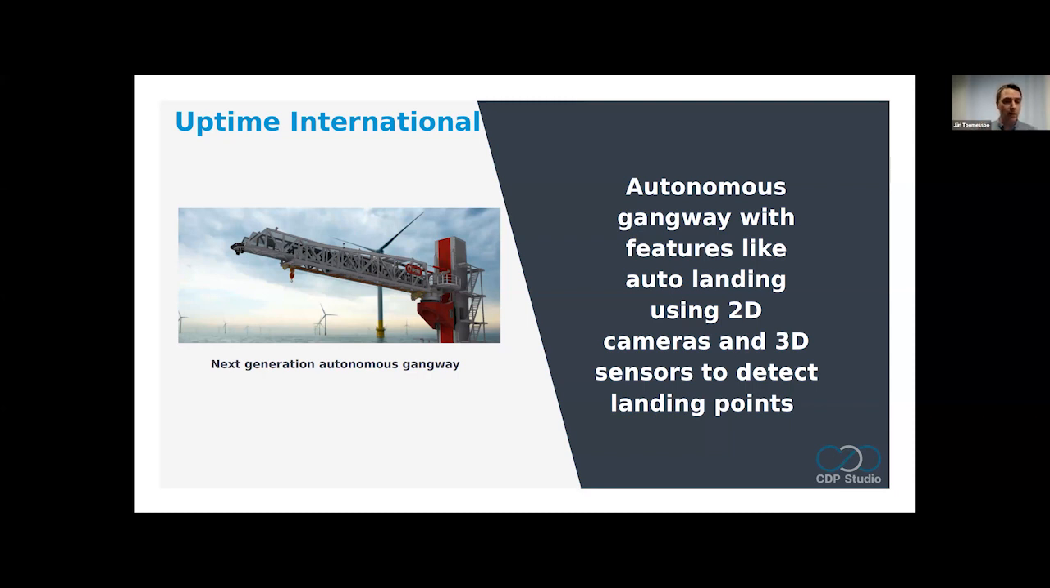you point it towards the windmill, and on a camera screen, you press a finger on the place you want the gangway to land, and it will auto land in that location on the windmill. And you can do people transfer when the ship is moving, and it compensates all the ship movements. So the tip of the gangway doesn't move, it's on the windmill. And again, this also contains redundancy because we are talking about people, user interfaces.